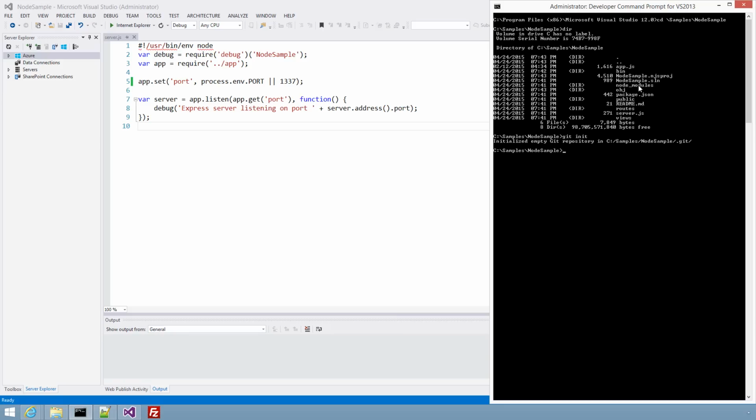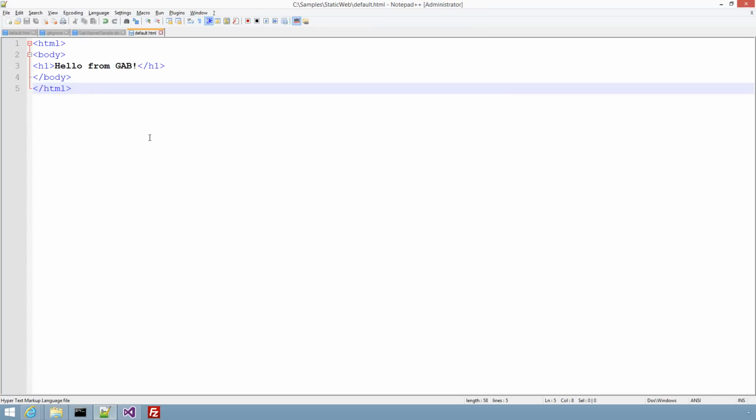It's called node_modules, and this directory contains all the node modules that are installed from this package.json file. It's like the packages directory for NuGet. We don't want to publish these modules. Azure will automatically understand package.json during deployment and fetch the node modules in the cloud. That's very, very handy.